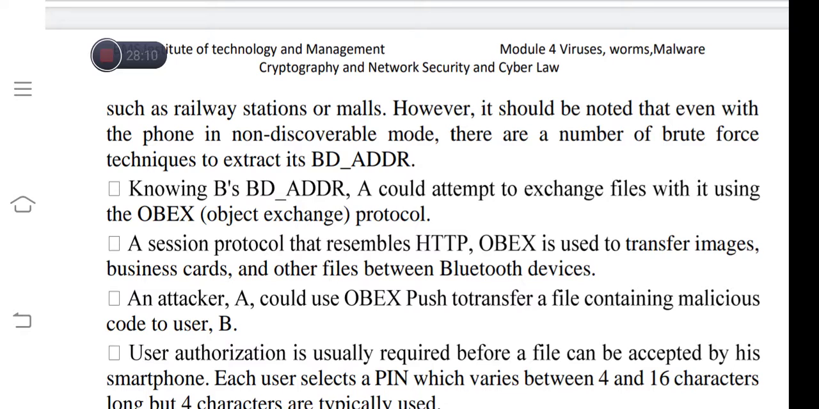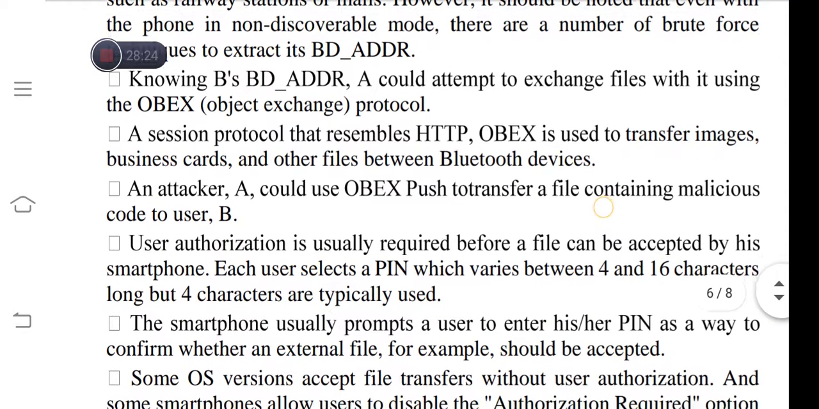Using the OBEX protocol, he will try to transfer the file which contains the malicious code to device B. So what is the role of B here? A is the attacker, B is the user. What he has to do is decide whether to accept the file or not. Usually user authorization is important here. Once B has received the file from A, he has to check whether to accept it or not. User authorization is usually required before a file can be accepted by the smartphone.